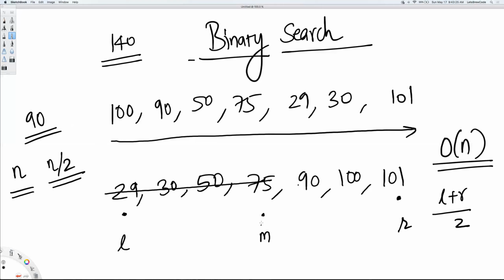So once this is done, then you move your left to the middle plus 1. So your left comes in this location. And you compute the middle again, which is left plus right by 2. So middle comes in this location. Then you compare 90 with the middle again. Are they same? They are not. But my middle is bigger than the 90.